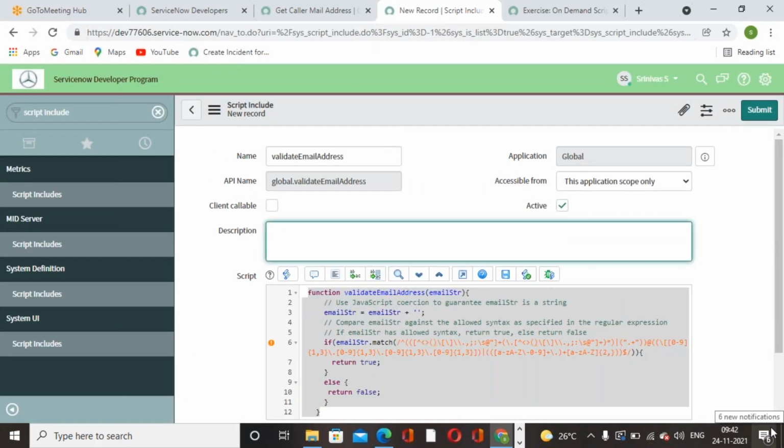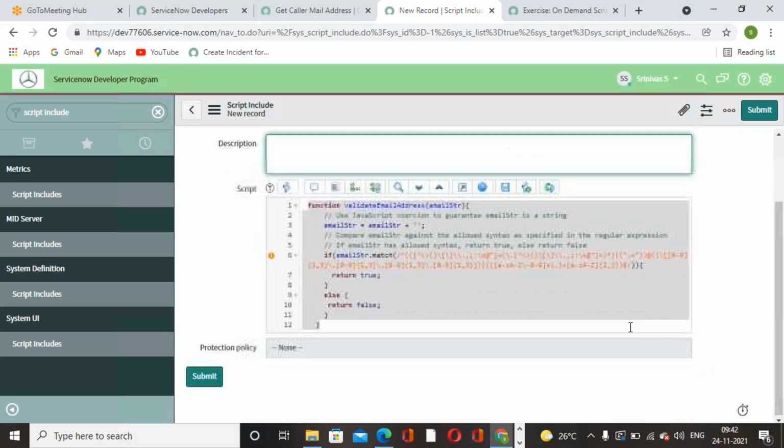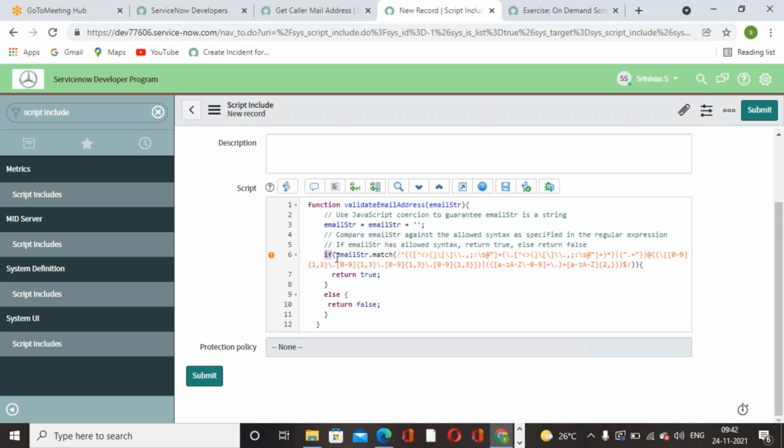So first of all, we can create one on-demand script include. Script include is a code snippet. I have created a valid email address script include. You can copy and paste this code from the product documentation. Don't type it manually; it's very difficult.